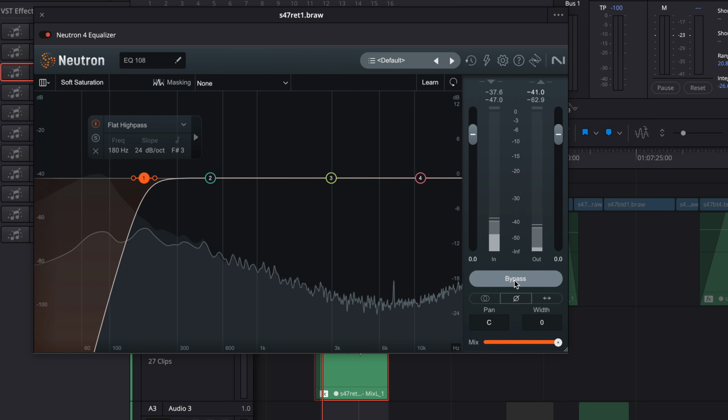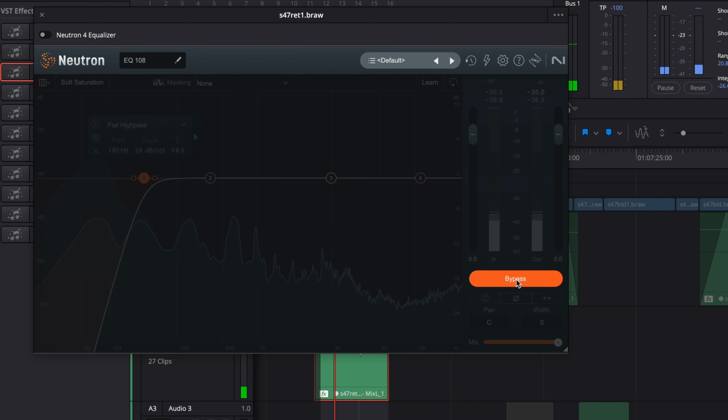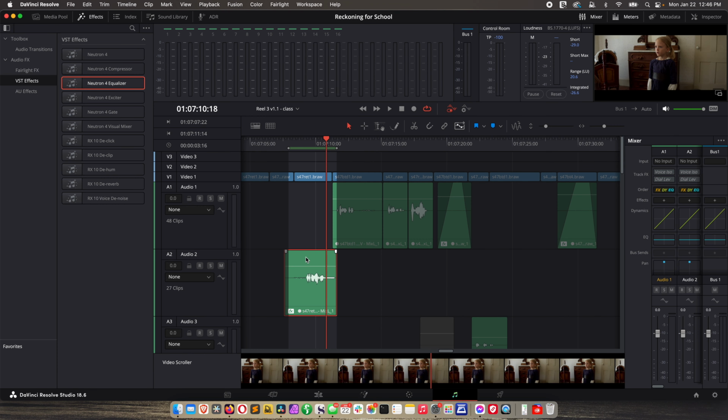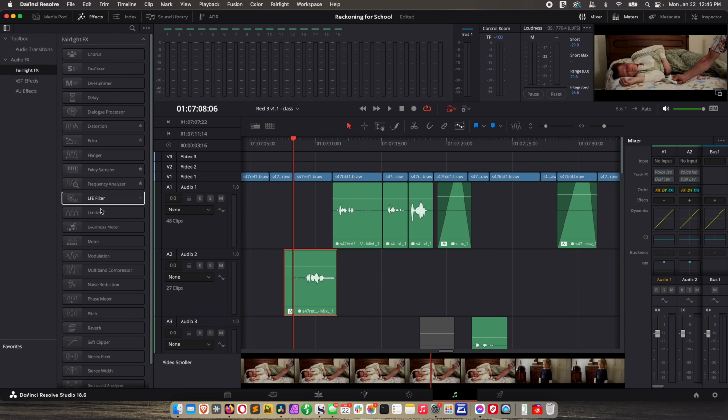Let's bypass and compare. "Is she gonna be okay?" So that worked. A simple EQ, carving out frequencies, fixed that problem. But let's try noise reduction and see if that works.